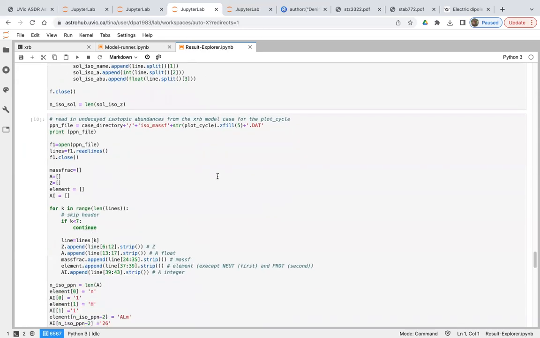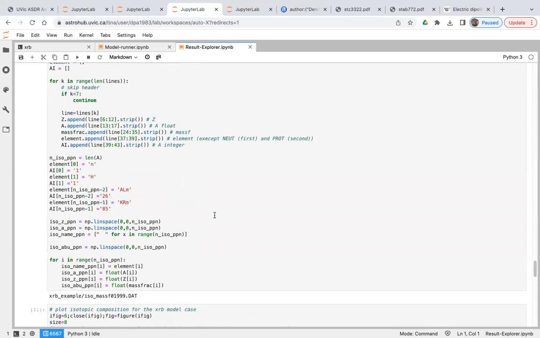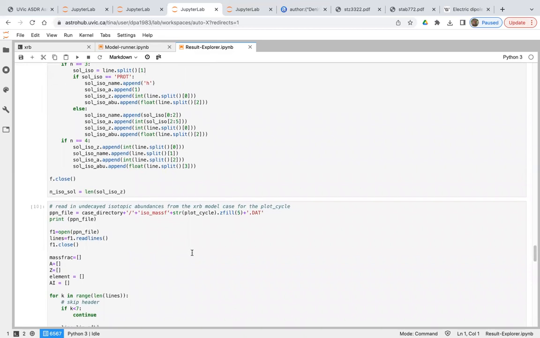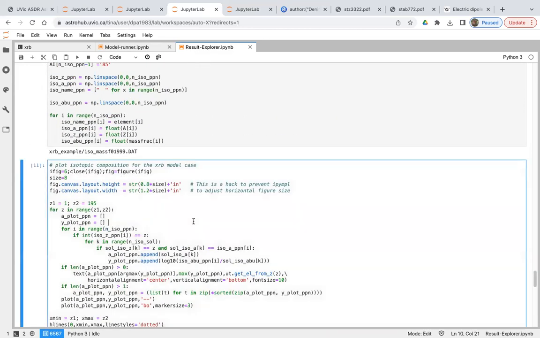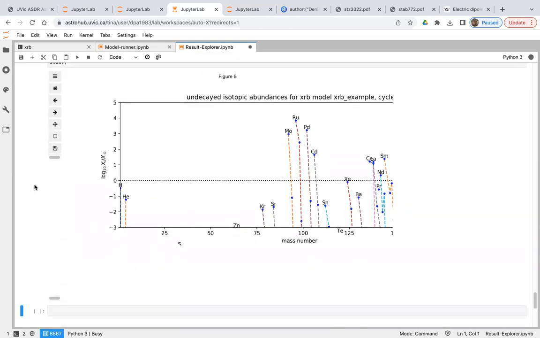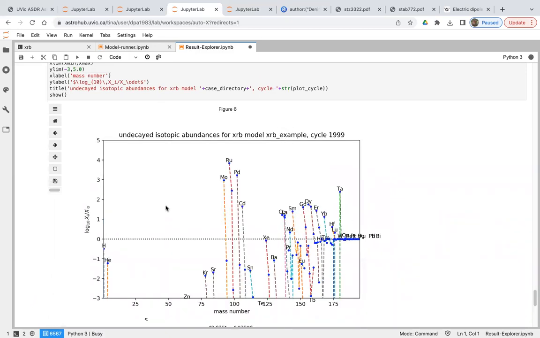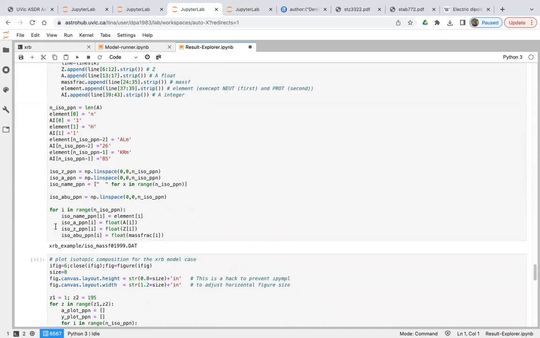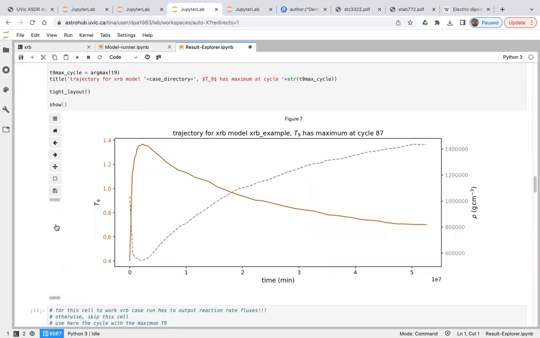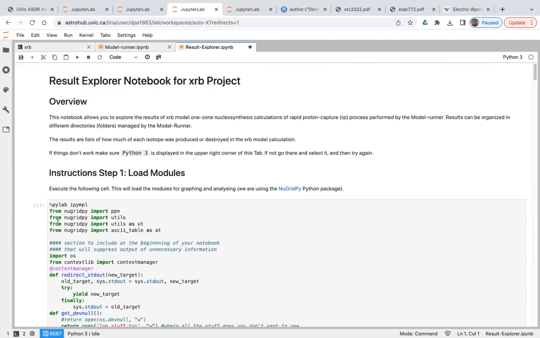Okay, so now let's move to this plot. Let's plot the isotopic composition for the X-ray burst. Yeah, this is the isotopic composition. These are undecayed isotopic abundances for the same model. Yeah, so this is TINA. You can study this with slides, with README files that explain what you can do and what's actually happening here.